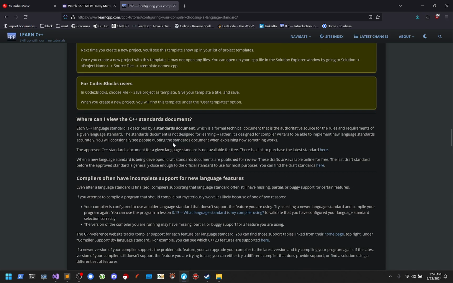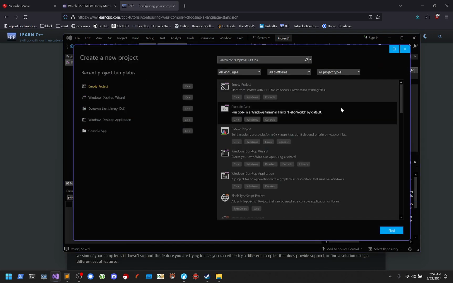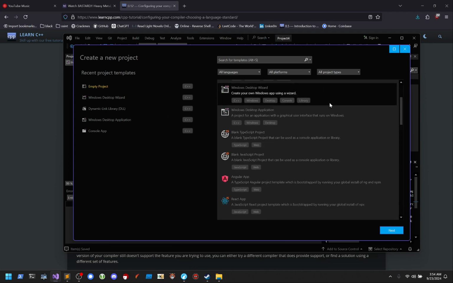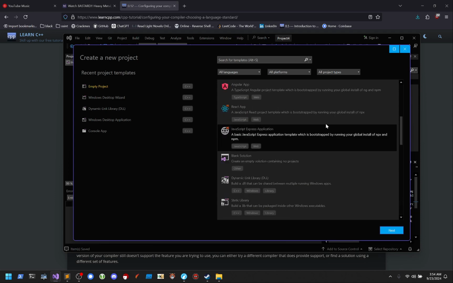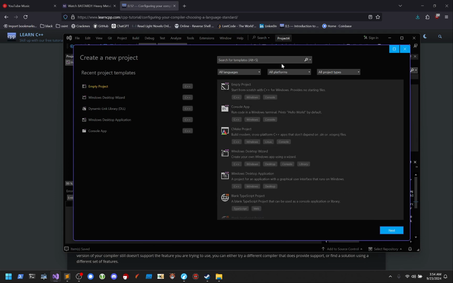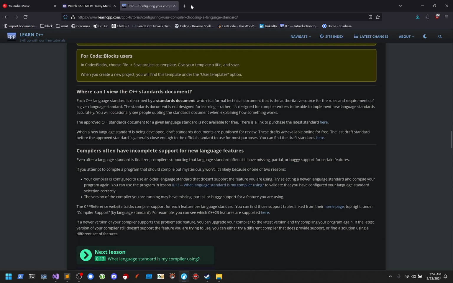Where can I view the C++ standards documents? Okay, let's just do that real quick. New. How do you even create your own template? I honestly have no idea how to even create my own template, if I'm being straight up with you. Okay, let's just finish. Where can I view the C++ standards documents?